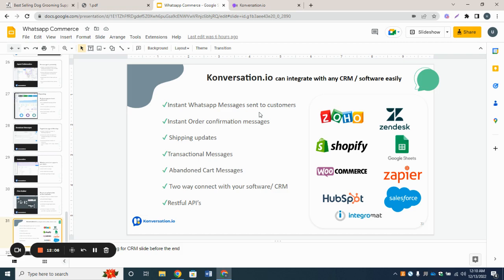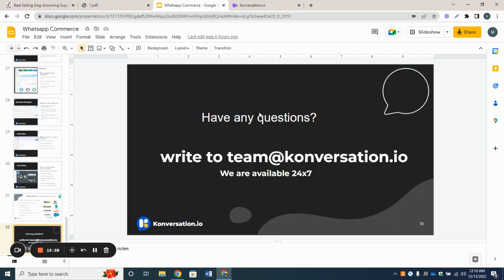In terms of integration, Conversation can be integrated with almost all the platforms that you see out there in the market, or you could say all your favorite platforms. Whether it's Shopify, Zendesk, Google Spreadsheets, or any of the tools that you are using, we can easily do the integrations. Just for e-commerce brands specifically, there are a couple of benefits. First of all, you can give shipping updates to the customers, transactional messaging, abandoned cart, two-way messaging, connect with your CRM, and other steps that you can have inside Conversation.